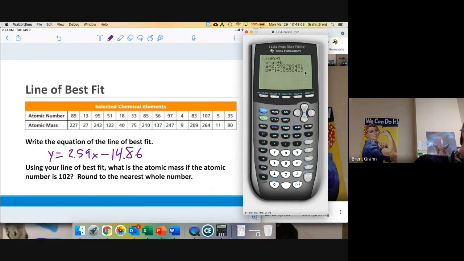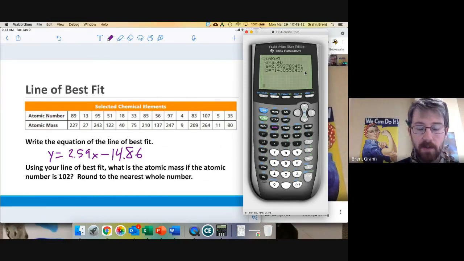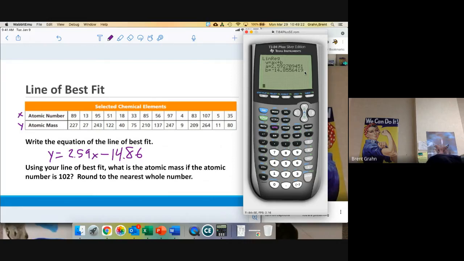Okay, so using our line of best fit, what do we think the atomic mass is if the atomic number is 102 and round to the nearest whole number? So the atomic number goes in for our x, right? Because it goes with the top row, and those are our x's. So we're going to plug that in for x. So 2.59 times 102 minus 14.86.